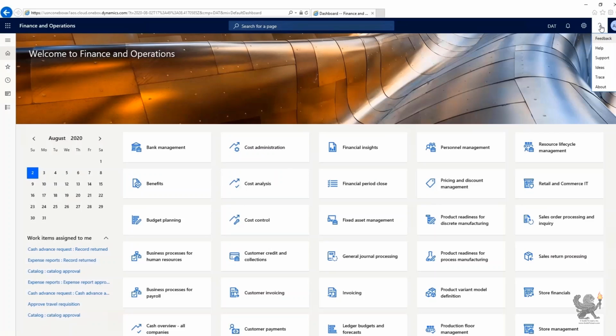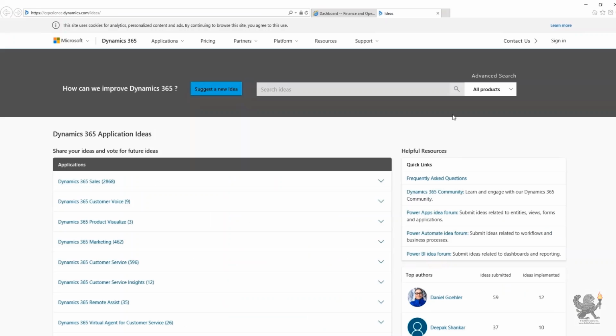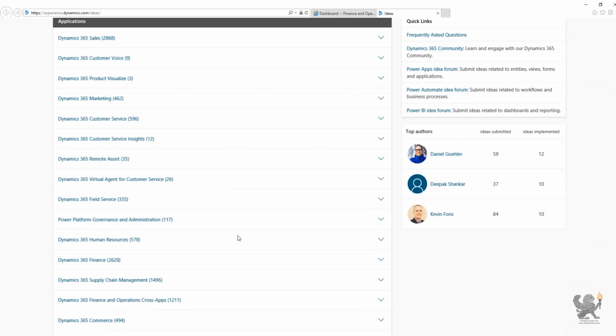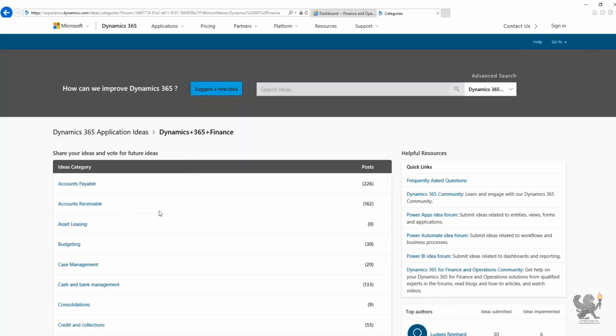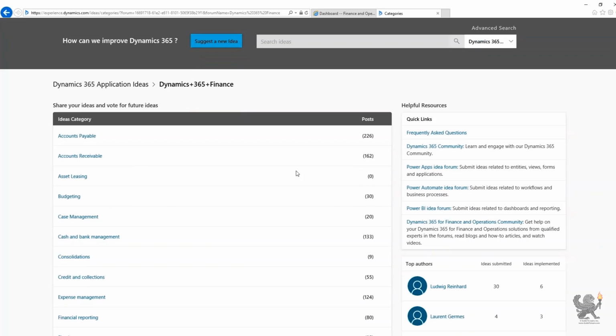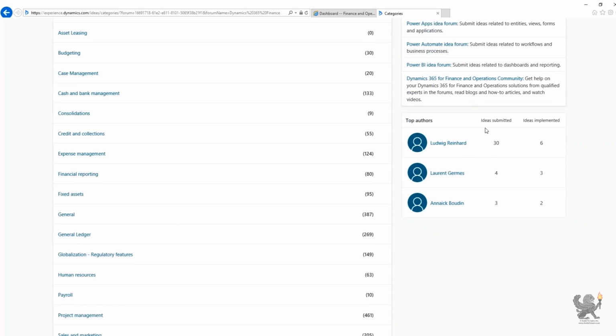Another page is ideas. Here is where you, as a functional consultant or end user, may come up with a great idea that is not available within this application. Depending on which application you're working with, which in my case is Dynamics 365 Finance and Operations, or just the functional capabilities of Dynamics 365 Finance, you may want to go to accounts receivable and take a look at how many ideas have been submitted and how many of them have actually been implemented by the Microsoft R&D team.